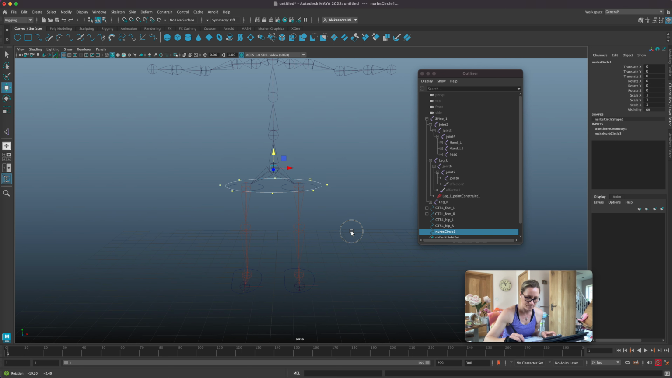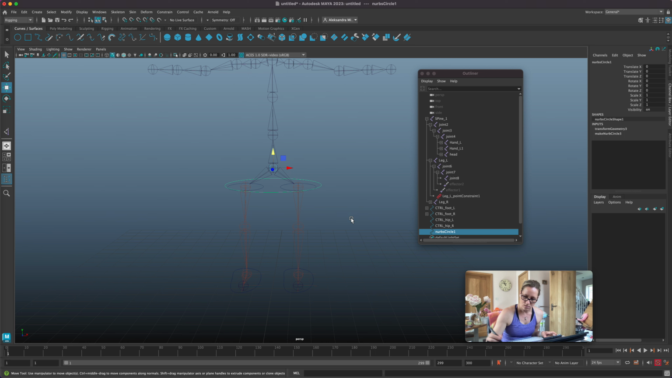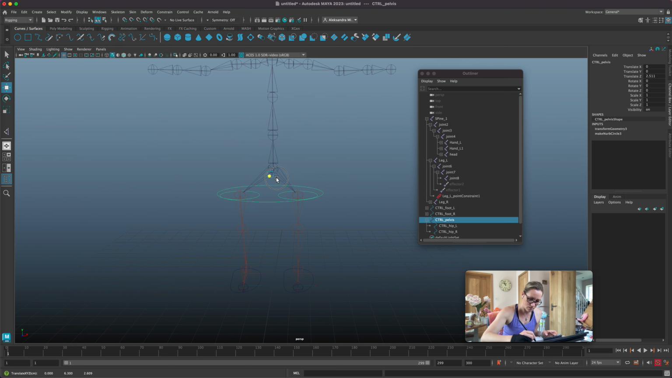Object mode. So let's put the hips, control pelvis. Let's put the hips in the pelvis. See what happens. I'm getting really confused. Okay, that's working perfectly fine, right?